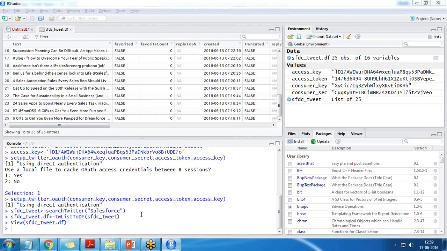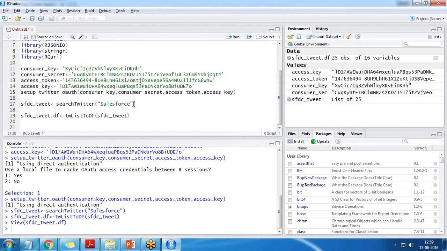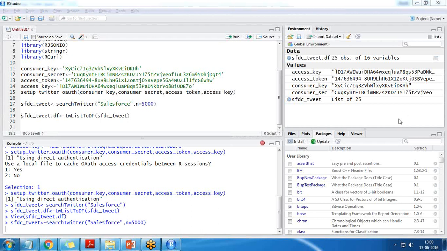Now if I would like to restrict the tweets, because we are getting here 25 tweets, I would like to read more than that. So we have an option in this searchTwitter function, which I'm going to customize. I simply pass a comma, and I want to read 5,000 tweets. So n is equal to 5,000. It will start reading the tweets. That's the limit, so this will read up to 5,000 tweets. By default, it reads only 25 tweets or the specific time.